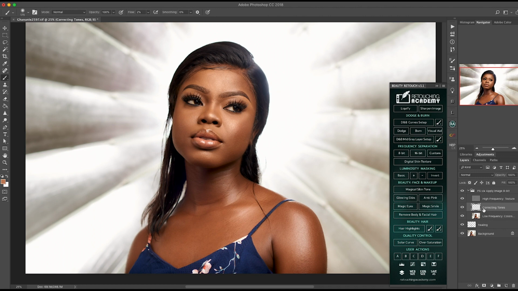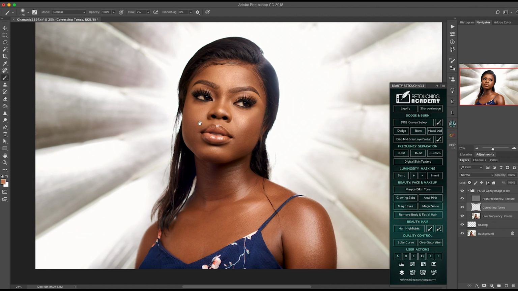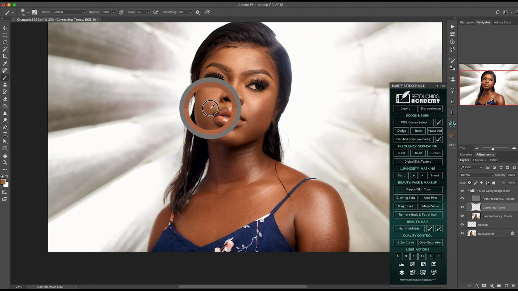But because this layer is in between the low frequency and the high frequency, it doesn't affect the texture. So you still have texture there. What we are working on now is just affecting the tones, the colors. So let's see, this is before, this is now. See, before and now. That's acceptable. So let's just keep it up.